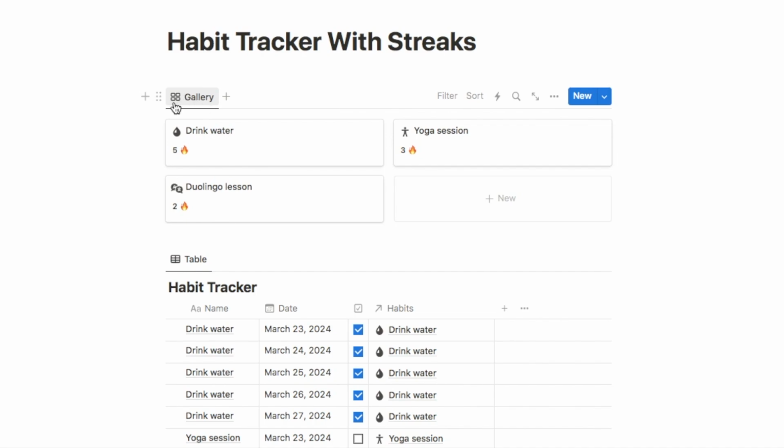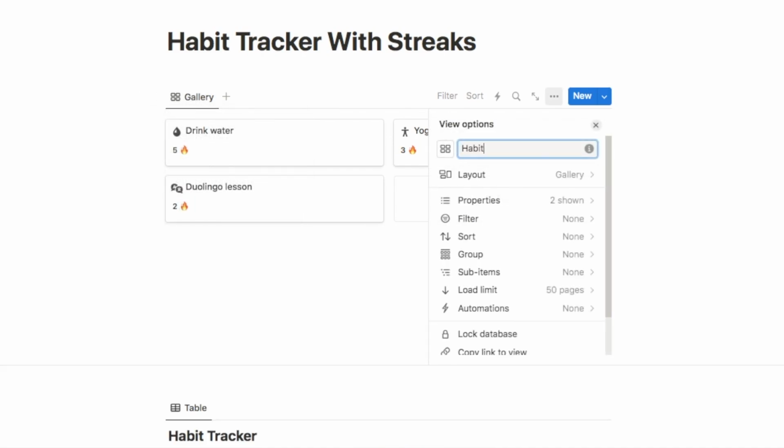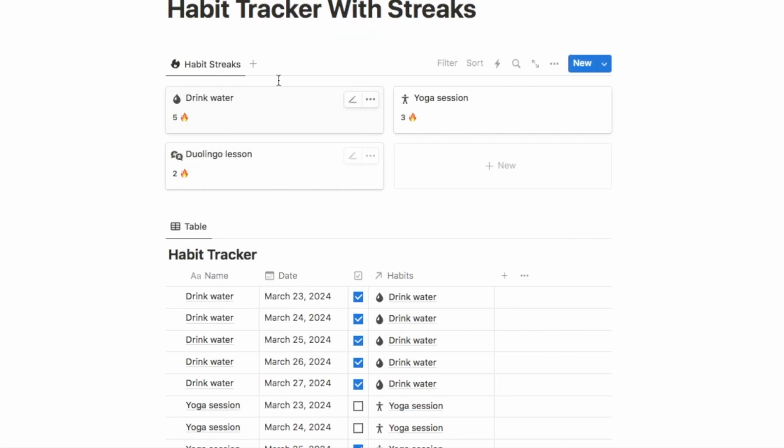You can also change the name of this tab as well. So I'm going to click on here, rename it, and let's just call it Habit Streaks. And I'll change the icon as well. Let's change it to a fire icon like this. So this is the actual streak tracker. So as you can see, if I start checking off more of these checkboxes, the streak will increase.